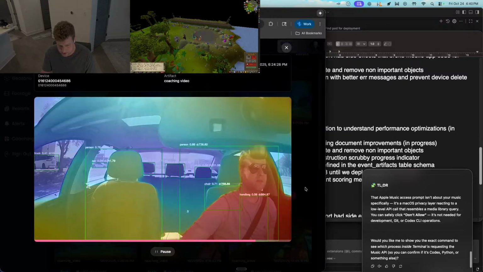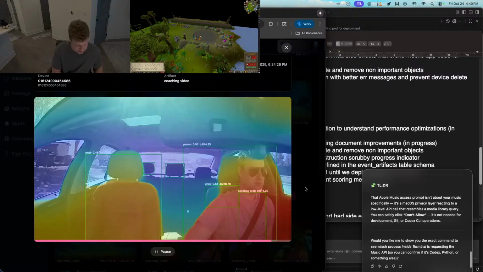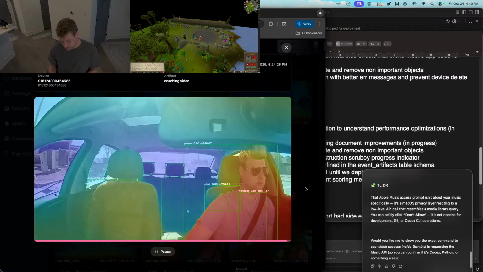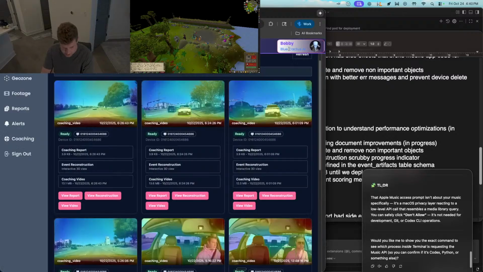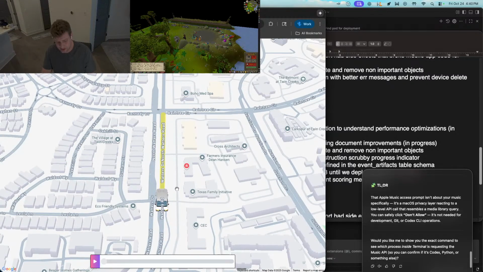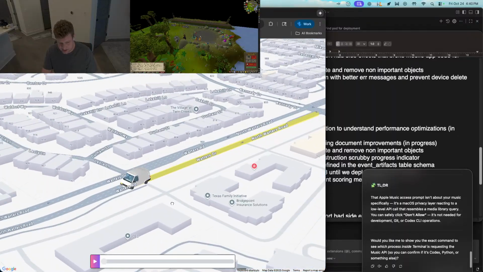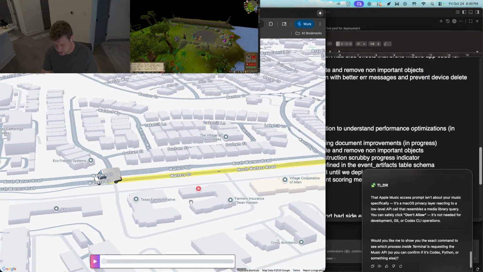So pretty much we get these events from the dash camera. We use some models to try to run an analysis on the event. And then we are also building this event reconstruction. So the idea is, this is really for anyone that has vehicles, any business.